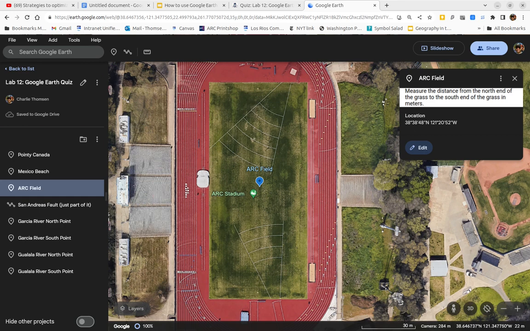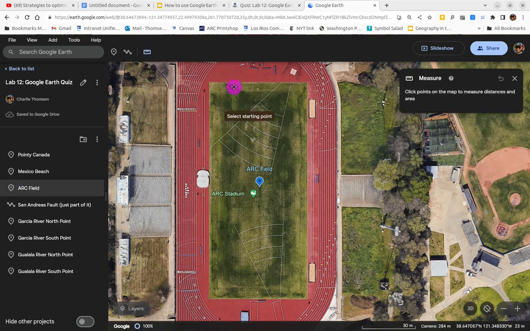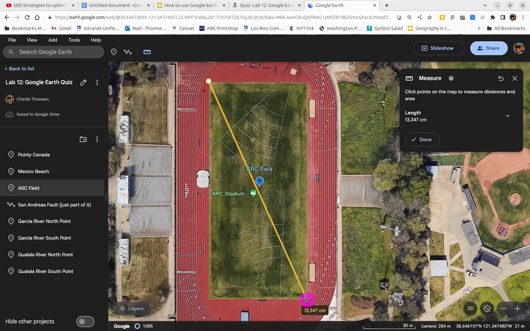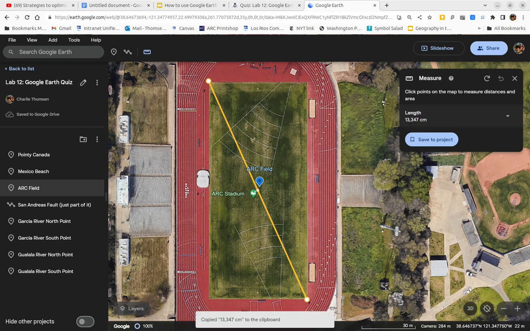So we're going to measure now. I'm just going to go to the measure tool. I'm going to click once to start. I'm going to click again. And now if I'm done, I can either double click to finish this or click on the done button. And then it's telling me what the length is in centimeters. It's telling me centimeters because I had set that previously.